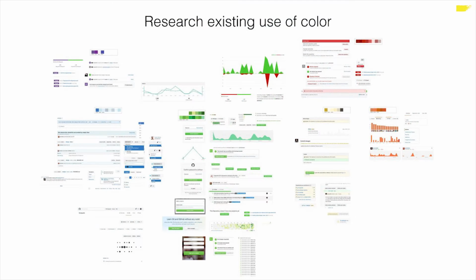Because I was not starting from scratch, I wasn't creating a new site that didn't already exist. GitHub's been around for a while, and so it's really important to look at what is already there. So doing that research and looking at what we are starting with. Because when we make updates like this, we don't want GitHub users to come to the site and suddenly be confused about what red means or what green means.